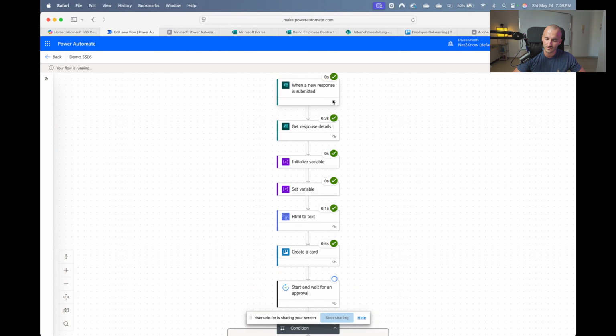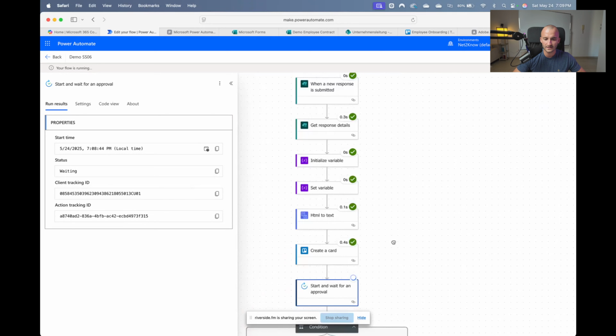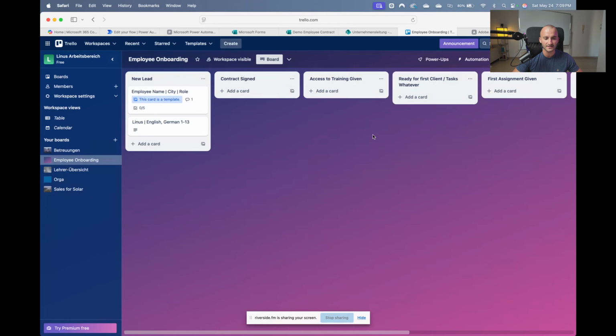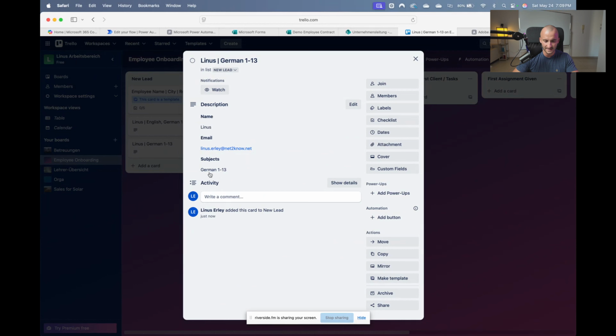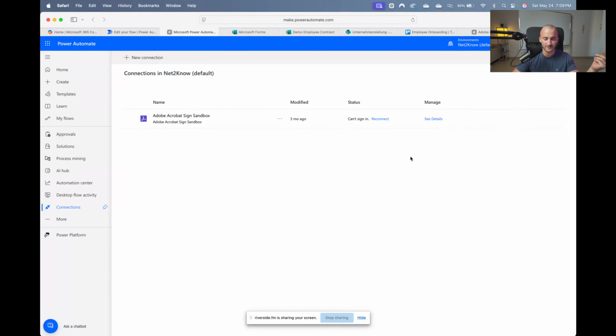All right, so we submitted a new response. I just got the notification that this here is now waiting for my approval. Right, we already got the response details. We already converted them into a text. We added them to a Trello card. Here's our new Trello card, German. This here, right? German. Here's the text. Here's my email. Everything is there. It's all created in our internal, let's say, CRM or whatever, right?